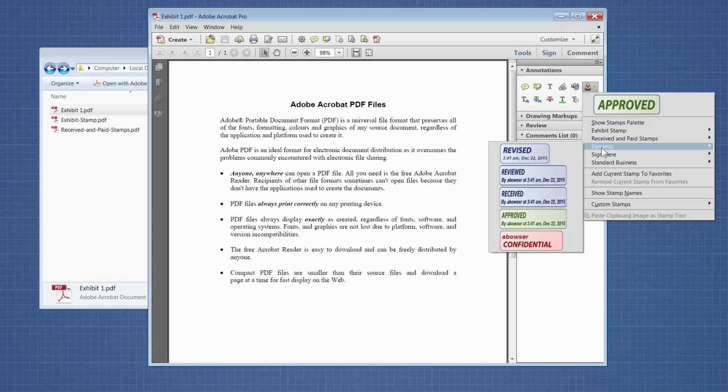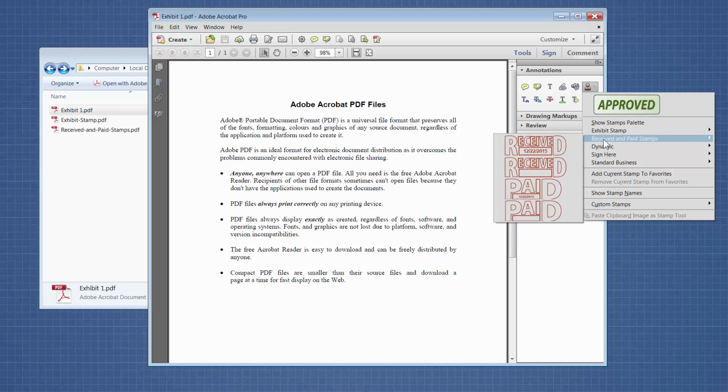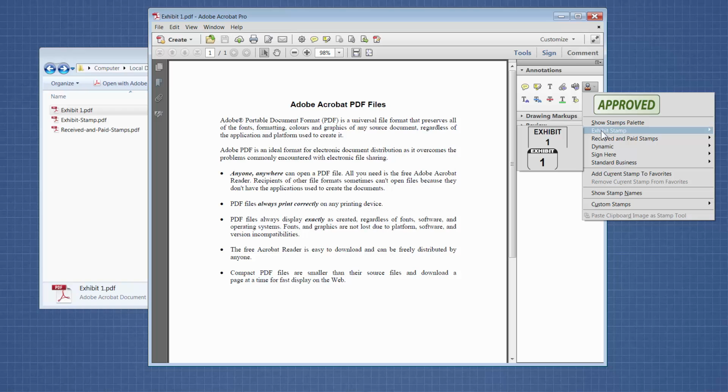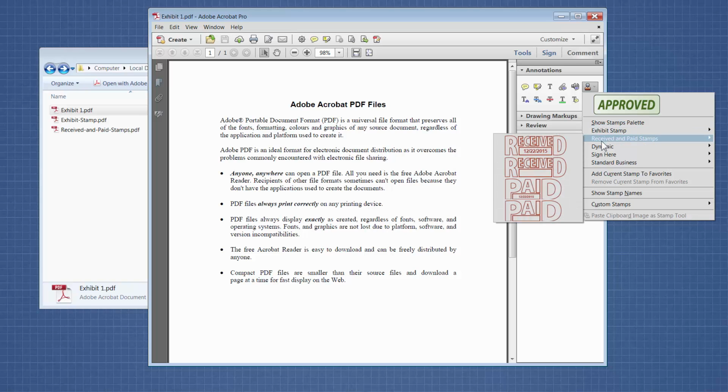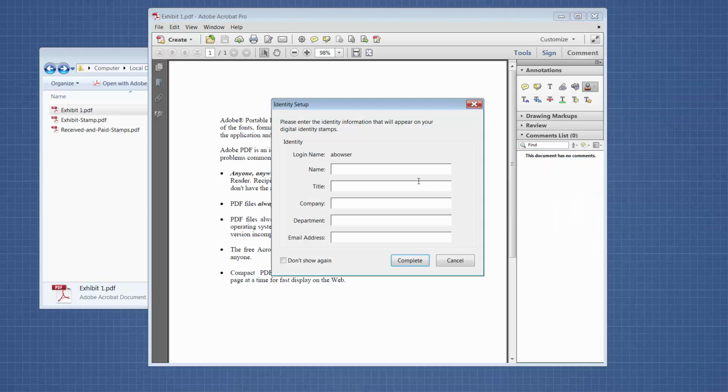And you may not want all of that. You may not want the username and the time and the date. So I thought you might like having these as an alternative. The fact that I put those PDFs in the stamps folder is why they're showing up here. So here are the exhibit ones, and here are the received ones. Let's just choose the received one as an example first.